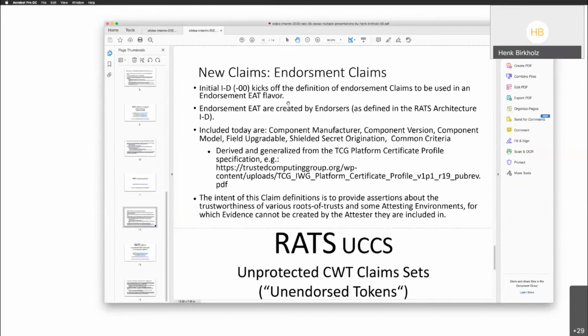Yeah. So my question was, is there a bright line difference between a quote endorsement claim and a quote EAT claim, or are we really talking about claims in general, some of which could be included in endorsements, some could be included in evidence, and what makes sense? Maybe what we need to be talking about is what sets of claims are appropriate for an endorser to make versus those that are appropriate for an attester to make, and why. That's sort of question one, which is maybe a little bit rhetorical.